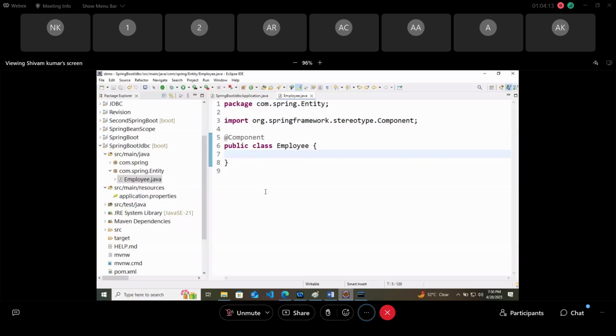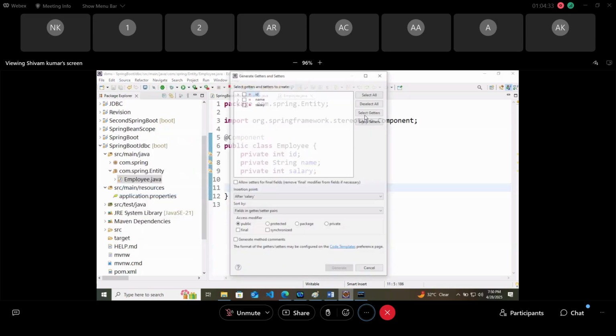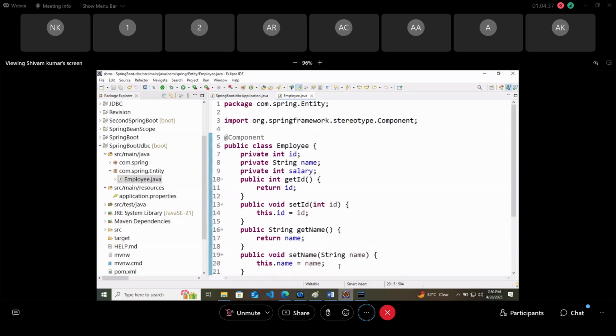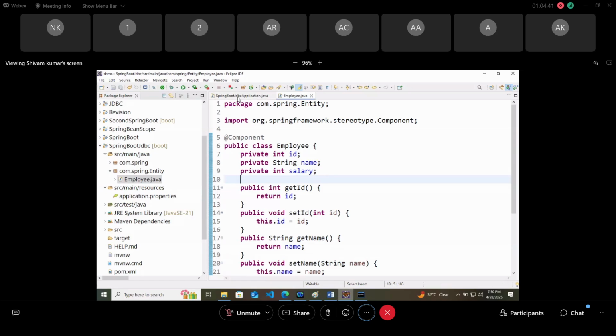So let's create these fields. Private int ID, private String name, private int salary. You can write the getters and setters or you can generate them. I will suggest you to write them, not generate. So this is the employee class.